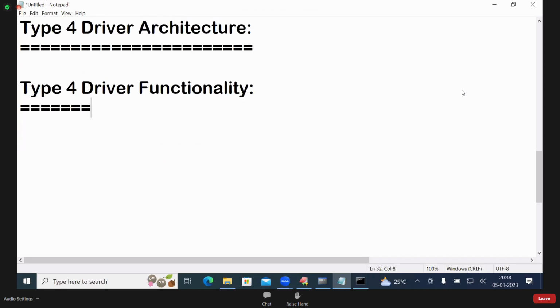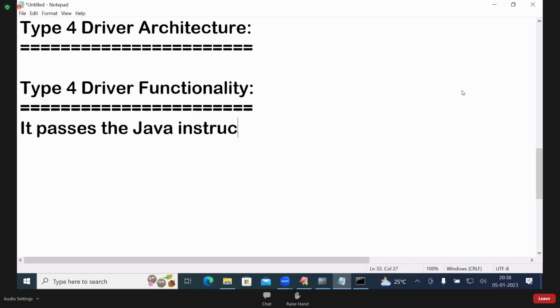Type 4 driver functionality. It passes the Java instructions directly to a database.